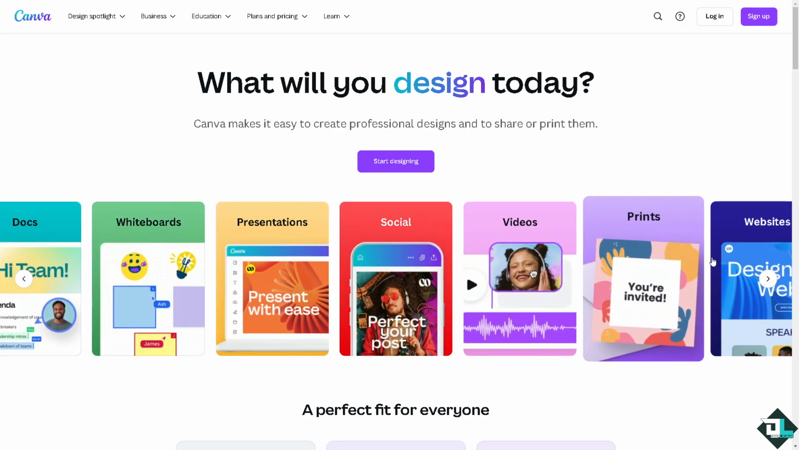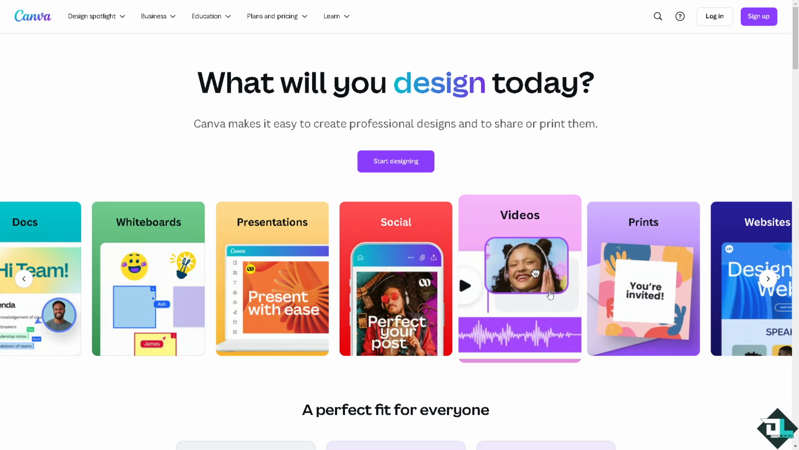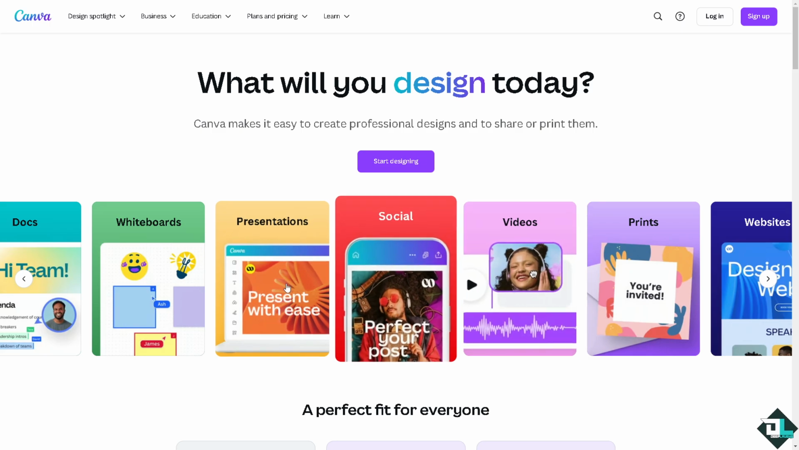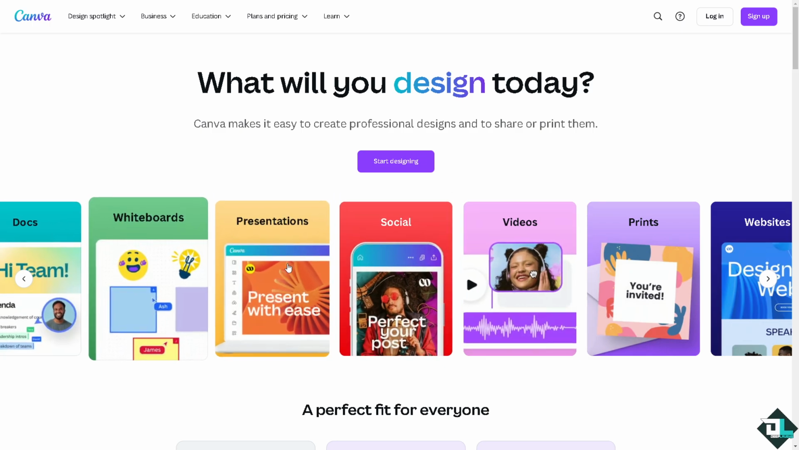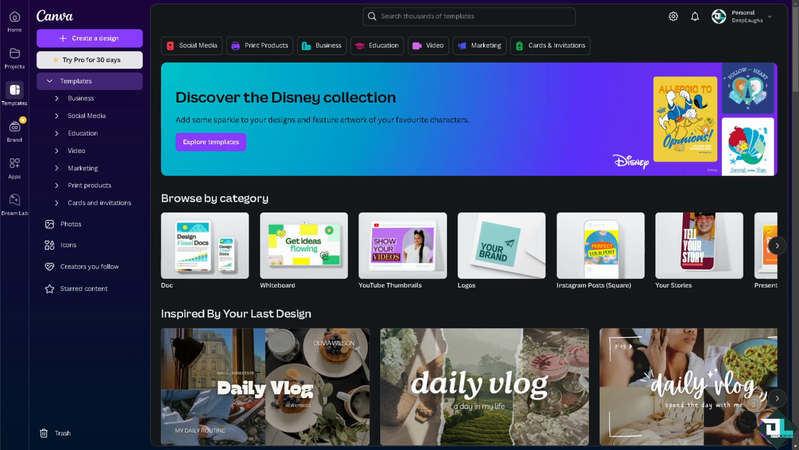In today's video, we are going to show you how to fill a shape with an image here in Canva. Let's begin. Filling a shape with an image in Canva is a simple process using the frame feature.